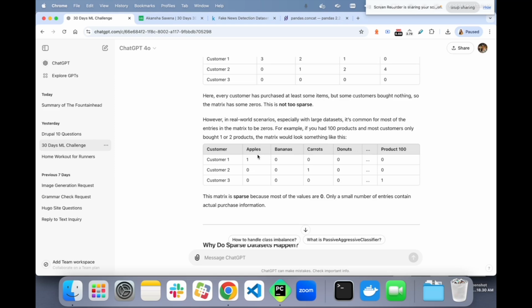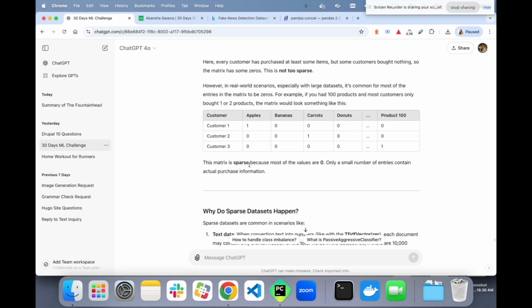Right. However, in real world scenarios, especially with a large data set, it is common for most of the entries in the matrix to be zeros. For example, if you had 100 products and most customers only bought one or two, the matrix would look something like this, with a lot of zeros. This matrix is sparse because most of the values are zeros. Only a small number of entries contain actual purchase information.